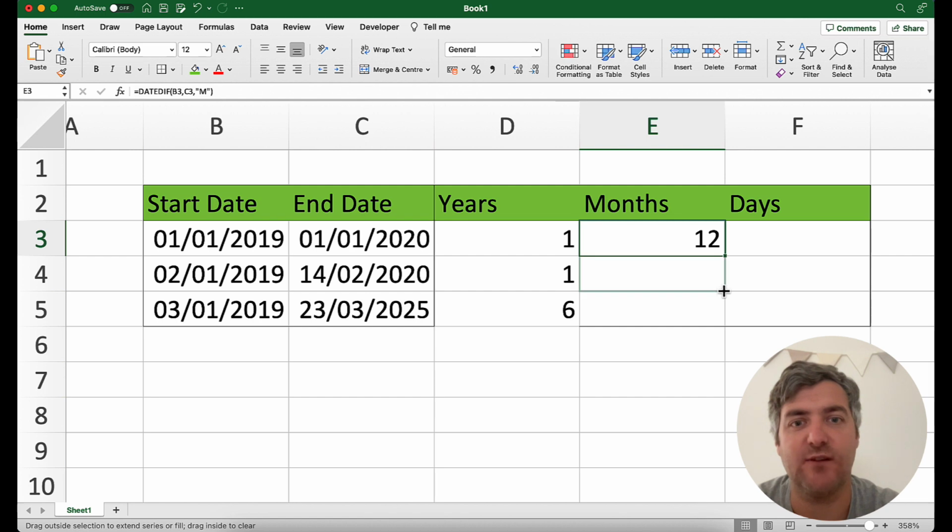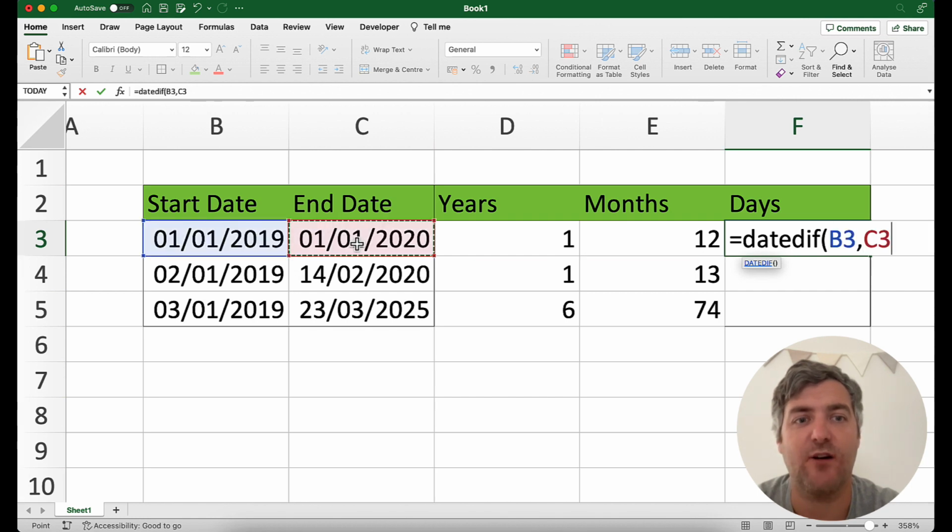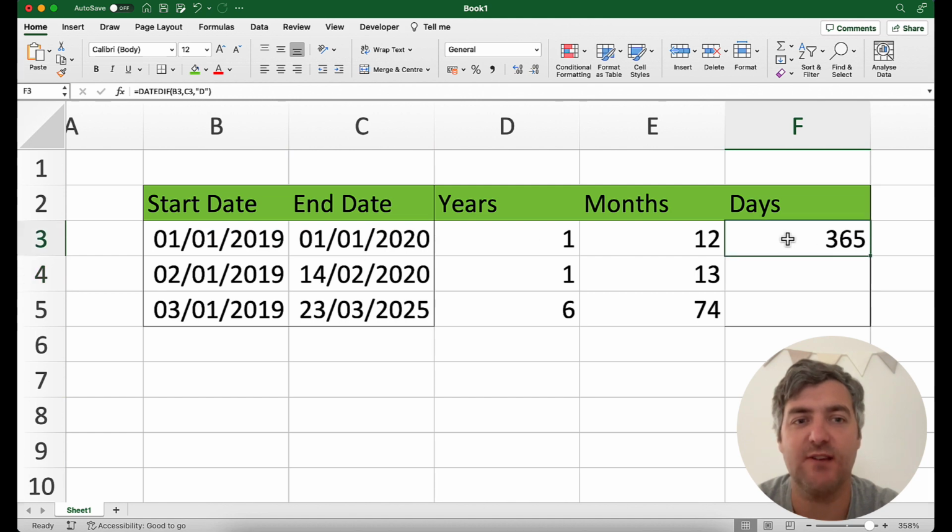And now, to find the number of complete days, it's as straightforward as before. Start with the equal sign, DATEDIF, start, end, separated by commas. To wrap up the formula, we just change that to a D for days, close the parentheses, and press enter, and hopefully you should have your answer.